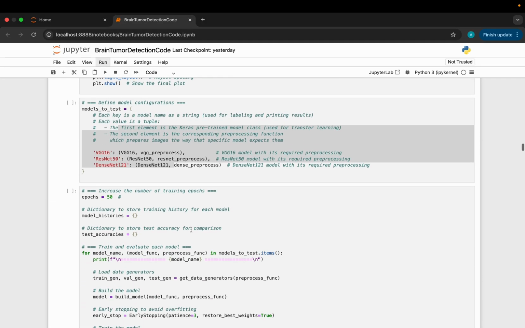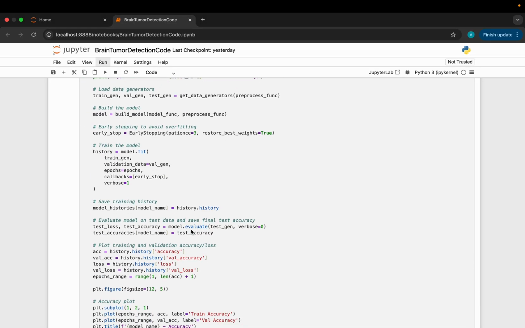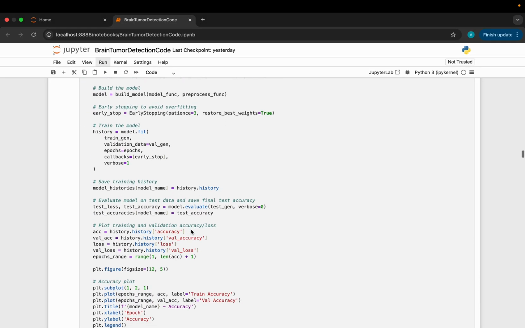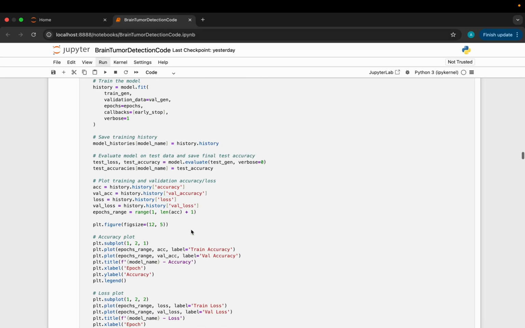Then the epochs are there. You can see the models we want to test, transfer learning with multiple CNN architectures. Each key is the name of the model we want to evaluate, like VGG16, ResNet. Each tuple includes the pre-trained model class from Keras and the pre-processing function that prepares the image format specific to the model. So this is the structure for that.